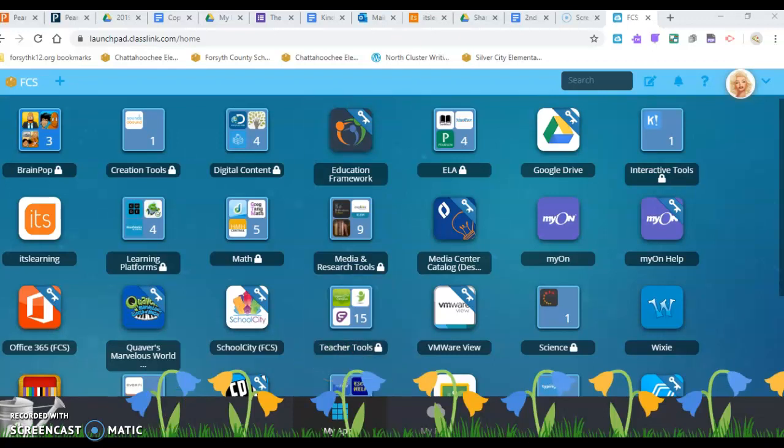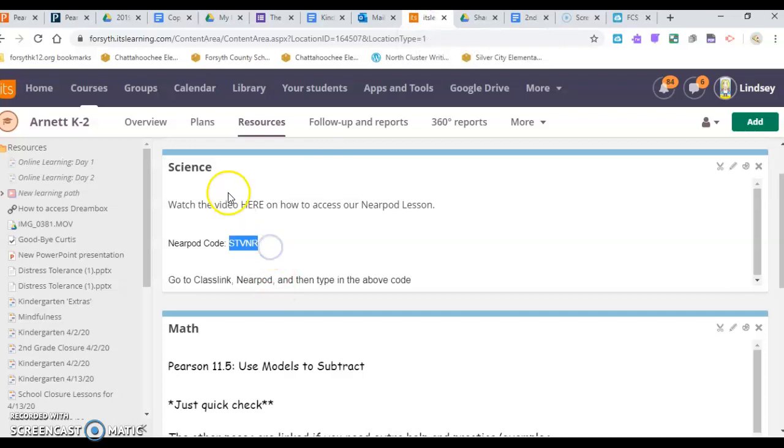I wanted to quickly show you, for today's lesson, you have a Nearpod activity, and I wanted to show you how to access that just in case you didn't know how. First thing is, you see this little code, you're going to need that code. So you can copy it.